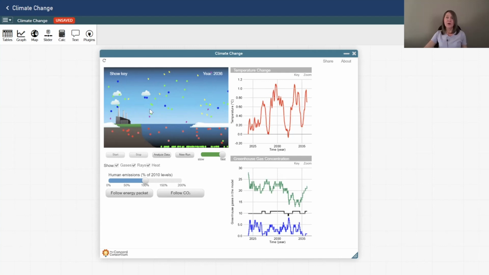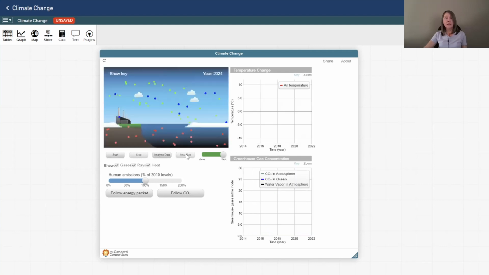Next, I want to focus on the image. Note that one cannot continue the simulation once it's been stopped. To start a new simulation, click on New Run, which takes us back to the year 2024. The image represents the Earth with its atmosphere and clouds, its ocean and sea ice, and its land and ice sheet. The power plant is the source of human-induced CO2 emissions.